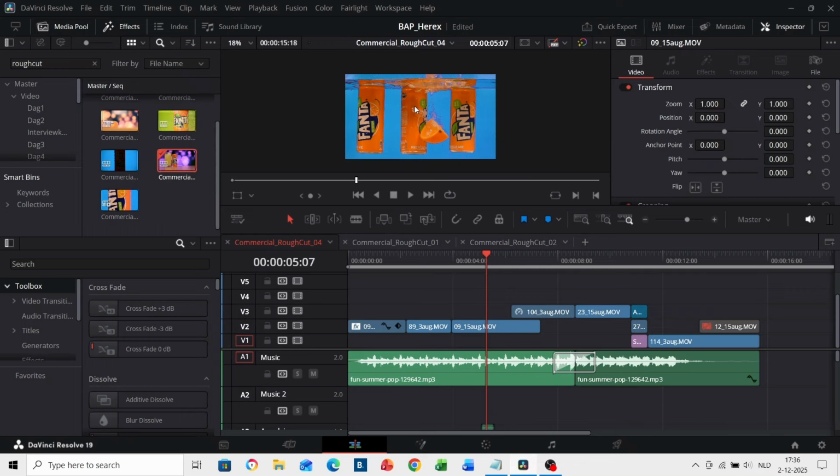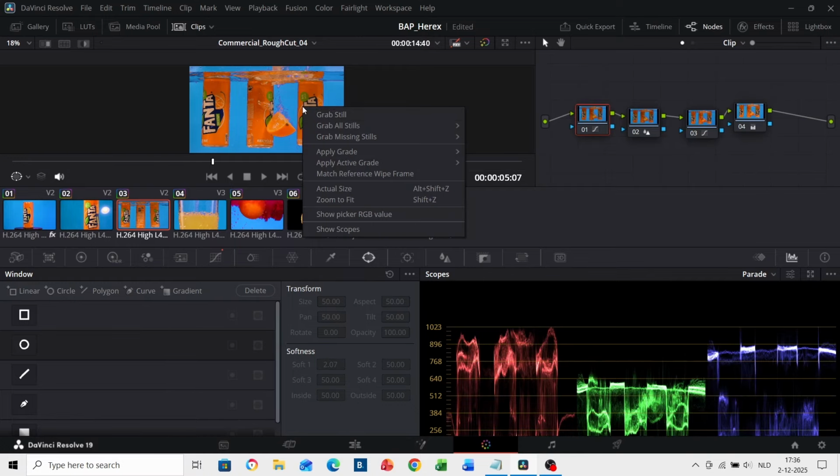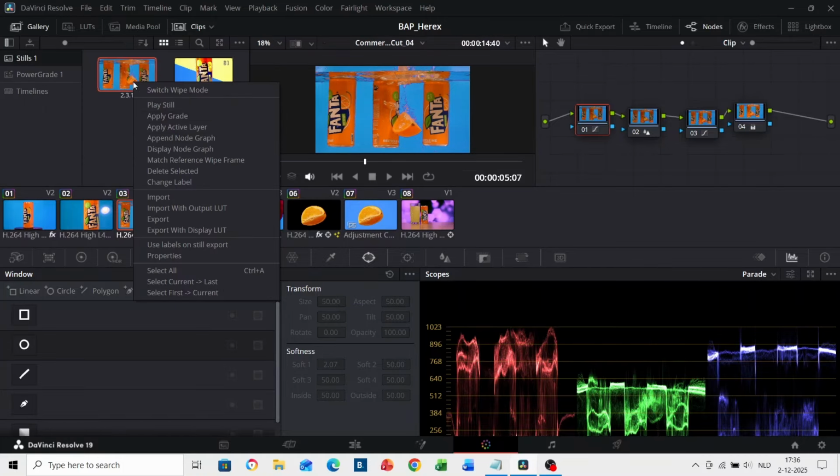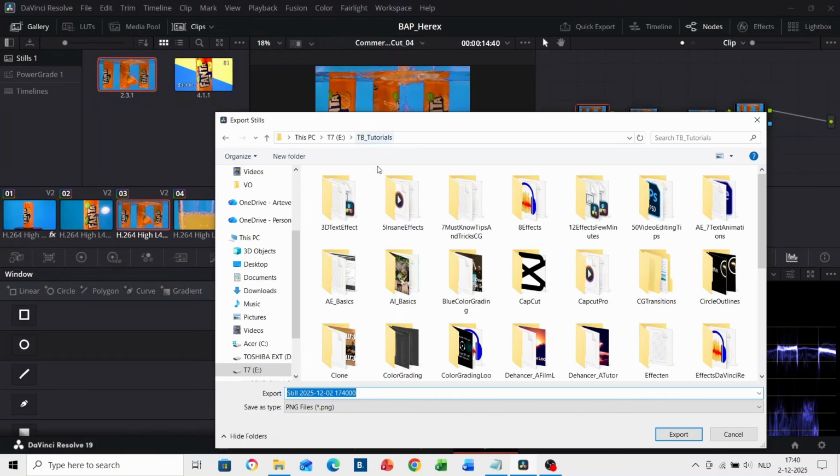46. Export frame for a thumbnail. Let's say that you have a frame in your video that you want to use for a thumbnail. You can export a PNG of a frame, and I'll show you how. So go to the color grading page. Right click on the preview window, grab still, enable gallery, and here right click export. Now you can export it as a PNG, a JPEG, or something else.